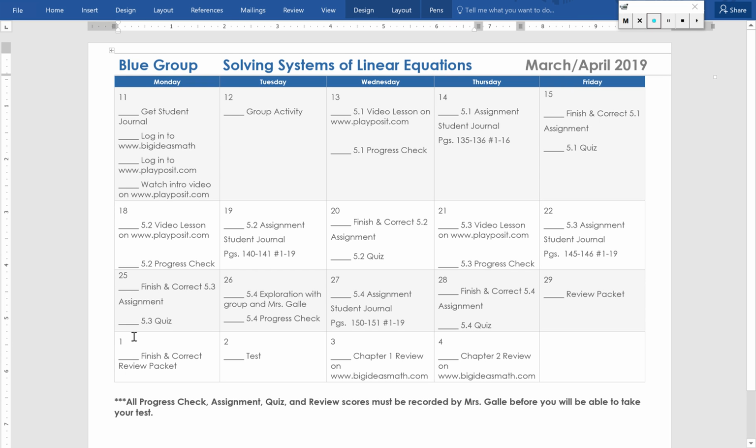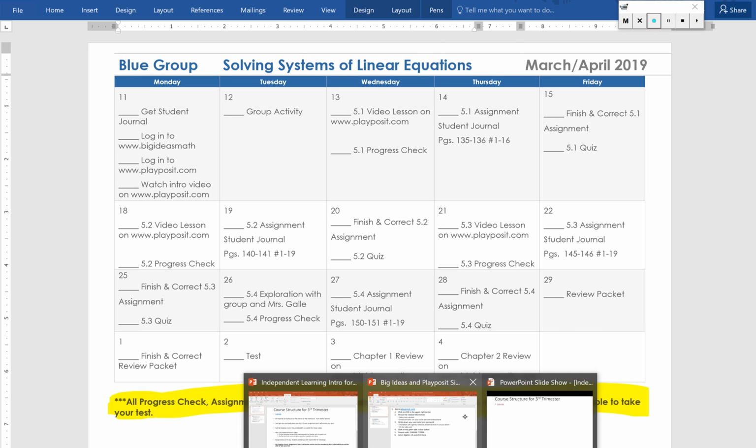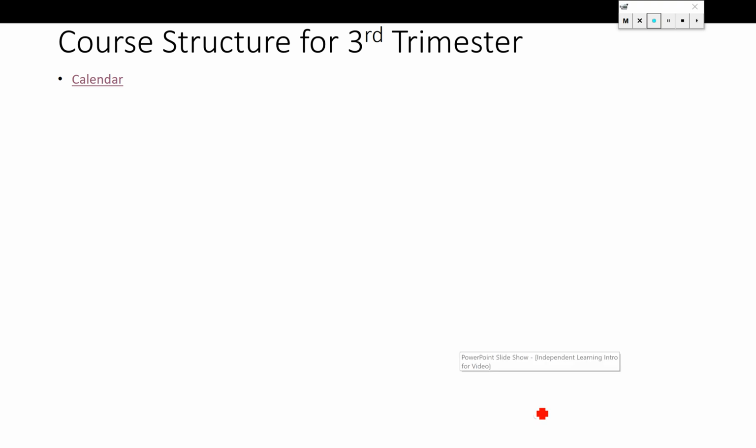The one thing I do want to make sure I highlight for you, all of your progress checks, assignments, quizzes, and reviews need to be finished and checked in with me before you're going to be able to test. I want to do this to ensure that you are as successful as possible in the unit. So that's the calendar piece that you're going to receive at the beginning of the unit.